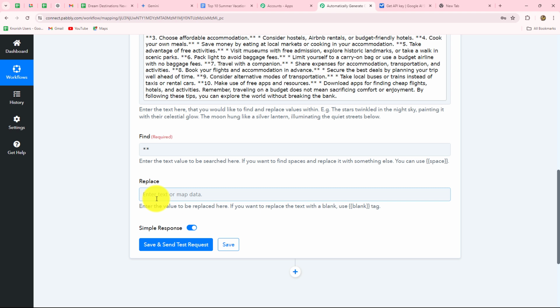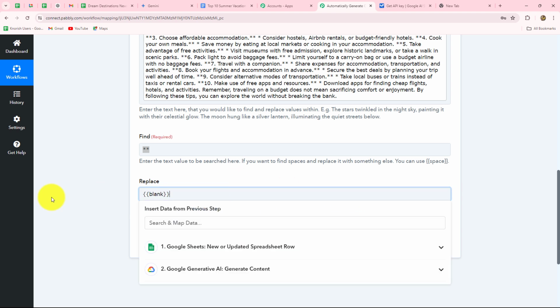So here we have to enter the replace value, that the value which we want to use in order to replace these stars. So it is given that if you want to replace the data with the help of blank, then you have to enter this tag. So I'm simply going to copy this blank tag, and I'm going to paste it over here.